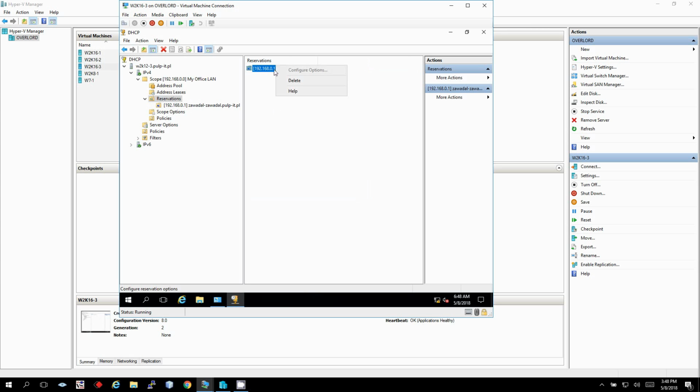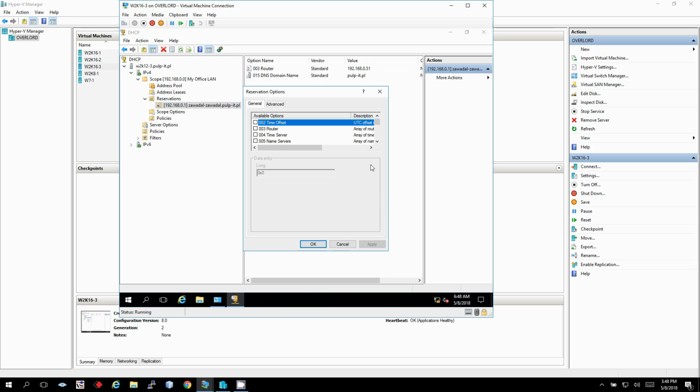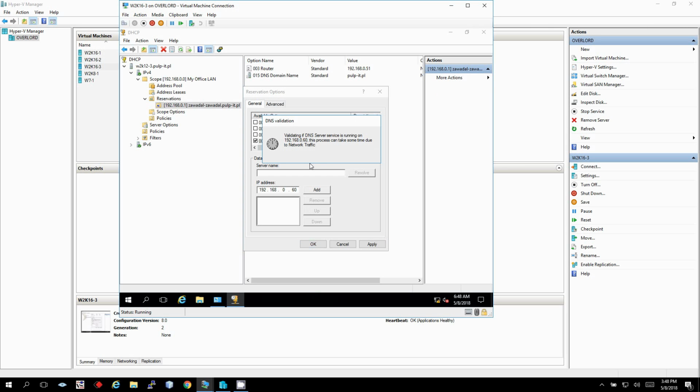Okay, and now if we right click over here and go to configure options, we can create some additional options on the reservation level, right? So let's go with the time server, for example, or no, DNS server. We'll deliver the DNS server here. And let's deliver 192.168.0.60. Okay, it's not an existing DNS server, so it will try to check it. And of course, it will communicate that something is wrong with this DNS server.